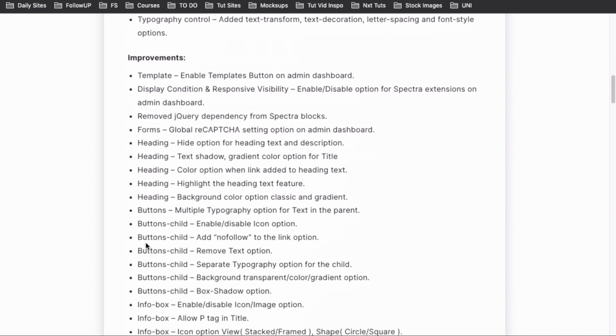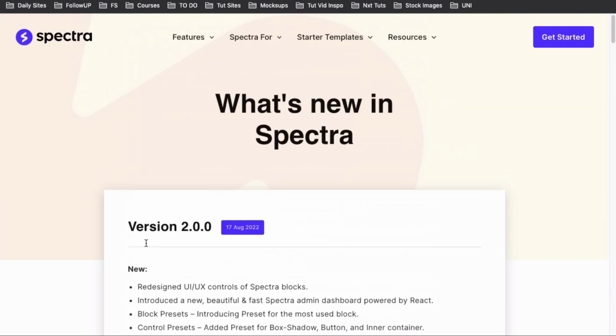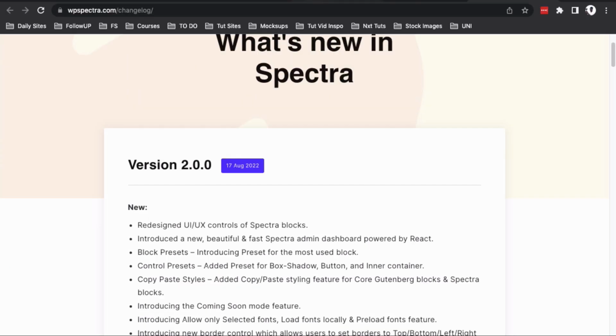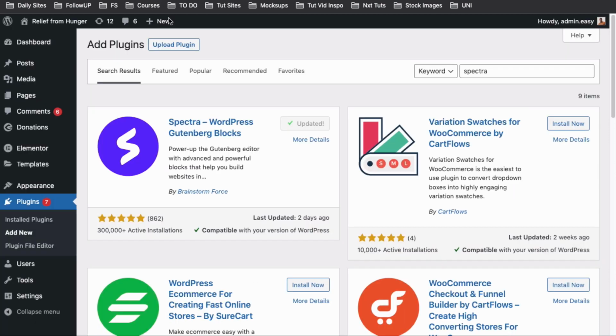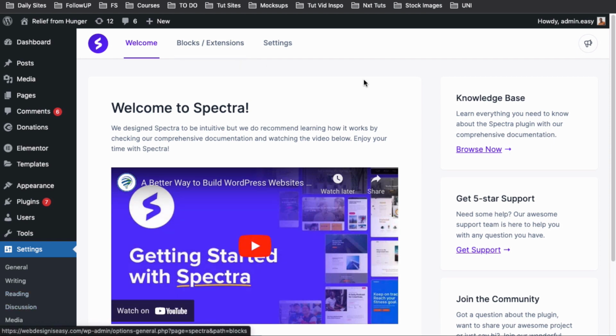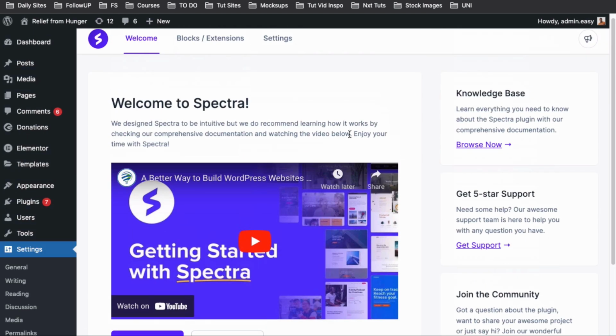But I thought you guys would be much more interested in seeing what is really coming out in version 2.0 of Spectra. How does this look if you go into your WordPress website? So for example, when you go to plugins and add a new plugin, search for Spectra, install it and have it activated. And under settings, we'll have a new feature called Spectra. And right over here, you have a welcome screen.